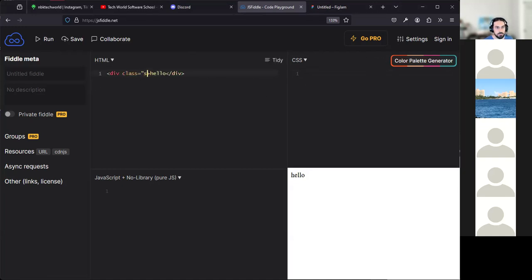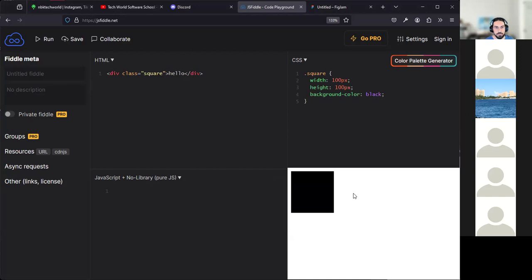So let me add a class to this. Let's call it square, and then define on the right-hand side under CSS dot for class square. So all the elements that have the class square will have the following styles between the curly braces. And I want the width to be 100 pixels, px, the height to be 100 pixels, px, because it's a square. And then background color, I'll make it black initially. You can see it's just a black square here.